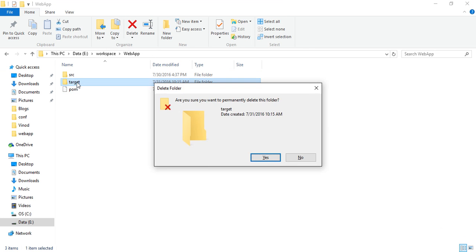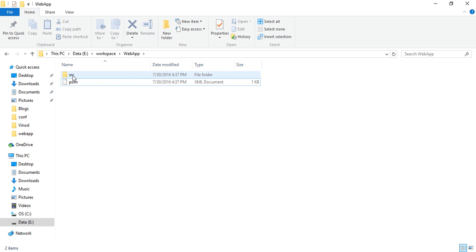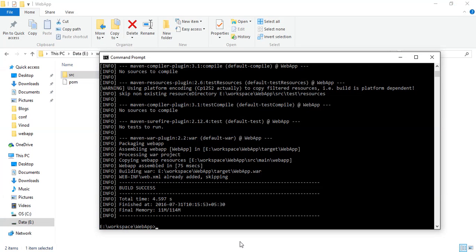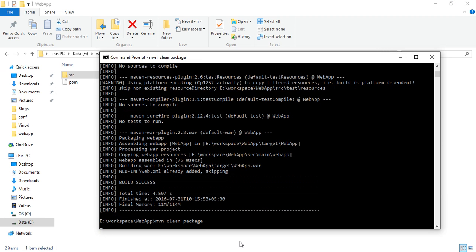One more time I'll do that. This is my project structure. I have only one JSP file and one POM file over here, with index.jsp in src main web resource. Now I'm going to make a war file with mvn clean package.